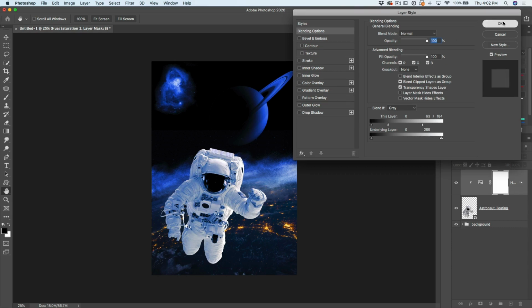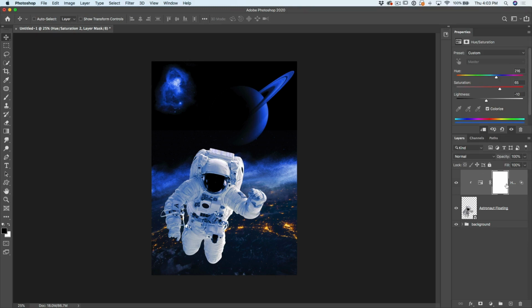I'm going to click OK. So let's have a look at what's happened. Let's hide that layer. There he is. And there it is now with the blue. Now, if you wanted to increase the intensity of that blue, just select that adjustment. And of course, we can increase that saturation. Notice you still have control, but now it's just hitting that shadow area because of that advanced blending that we've used.